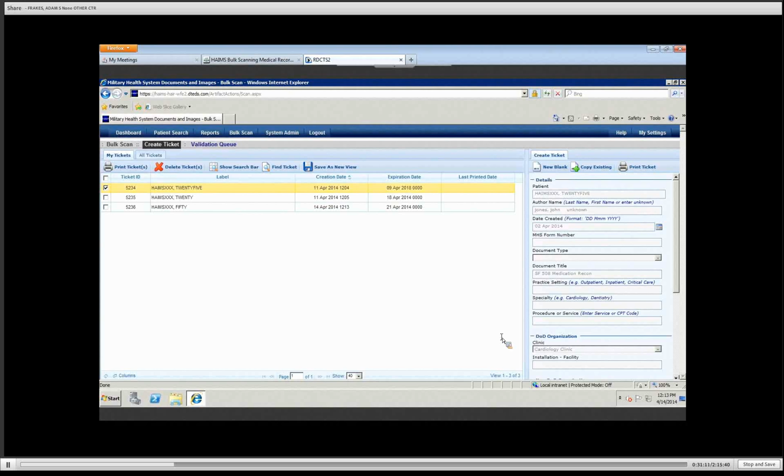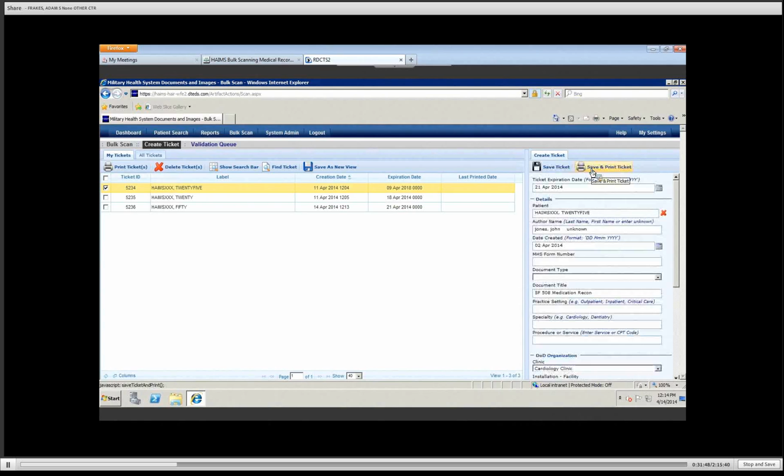Say, for example, you work in the emergency room, and all you work with all day long are SF558 forms, standard form 558s. I could create a ticket for bulk scanning, type in the document type, type in the MHS form number, pick the clinic, pick the installation, save that ticket, and then I could come back and copy that ticket every time I had a new 558 to upload. I would not need to fill out those fields again because they're already filled in for me on the right side. So in this example, I could click Copy Existing.